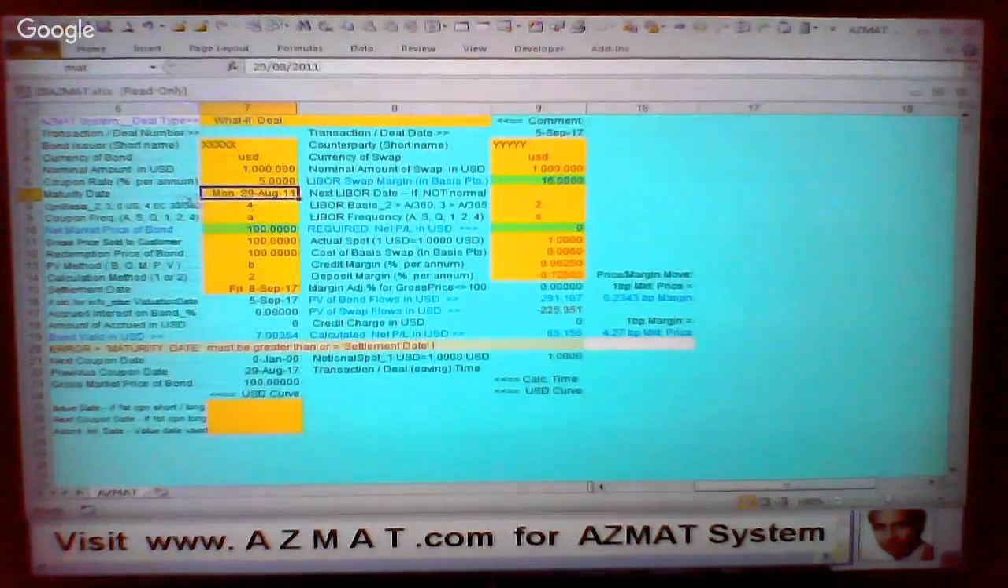So here, the transaction deal date is today's date, 5th September 2017. Settlement date is Friday, 8th of September. I'm not going to go through why that is in this tutorial. We've gone through it briefly in another tutorial, but we will go through all these terms in detail, but not today. So if you just take it, the settlement date is that, the maturity date must be, as it says here, error, maturity date must be greater than or equal to the settlement date. So it could be 8th of September or later, but it cannot be before.